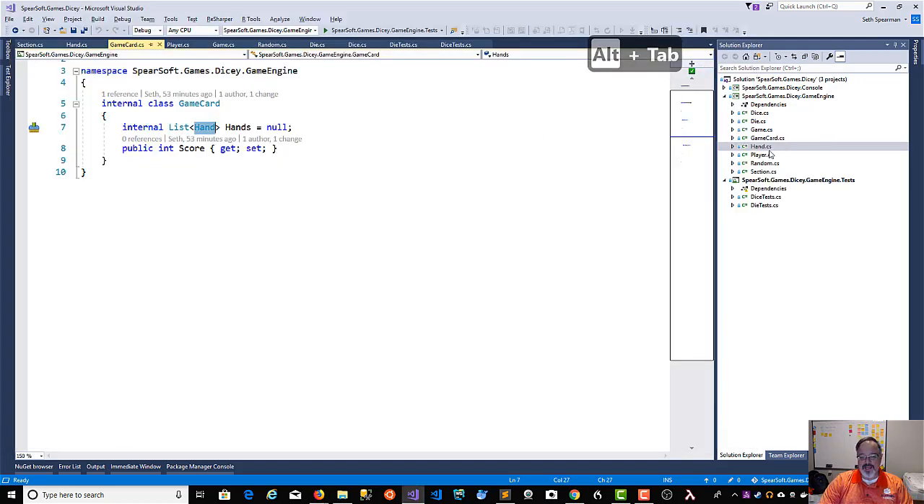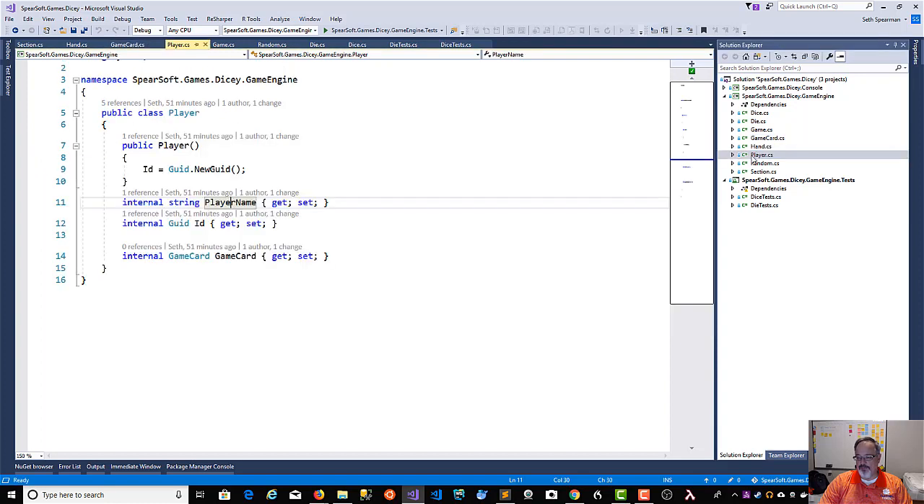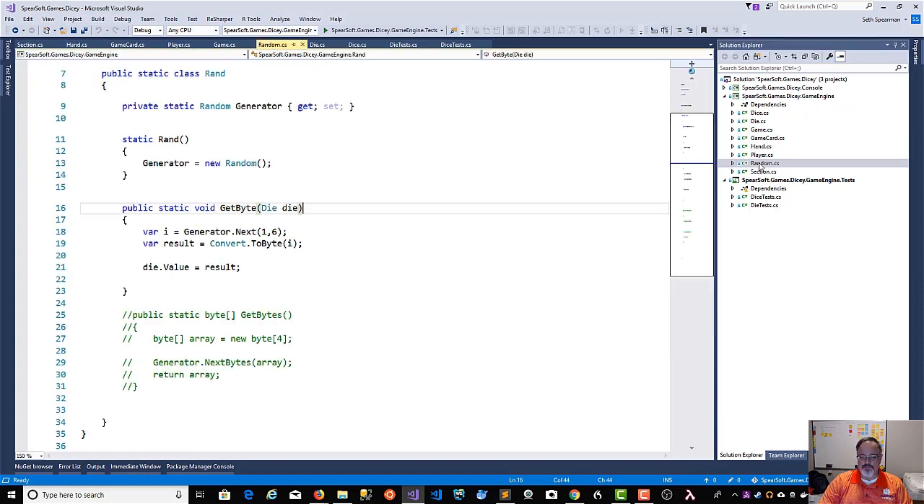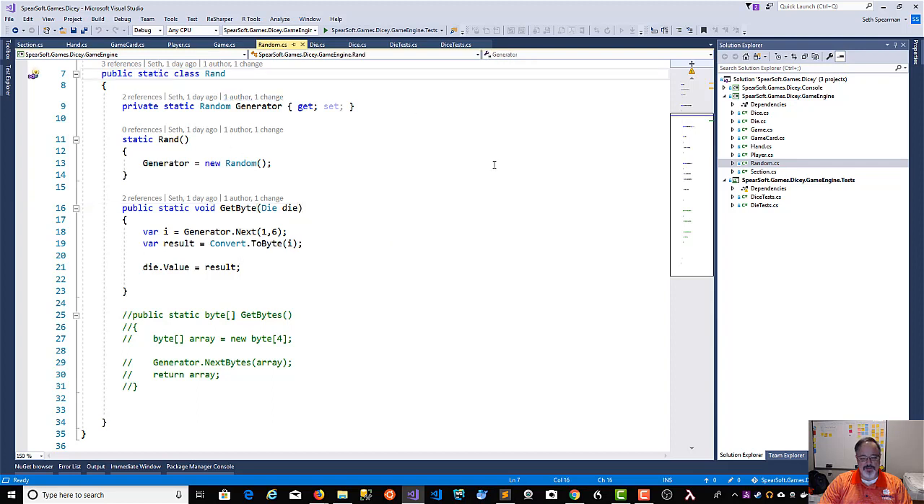So I've got the hand class, and I've got a game card. A game card is a collection of hands, and I can get the score from that collection of hands. I think we talked about random in part of the earlier video. This is one static class that will be used to generate the rolls of the die, and I think I showed you how that works already.